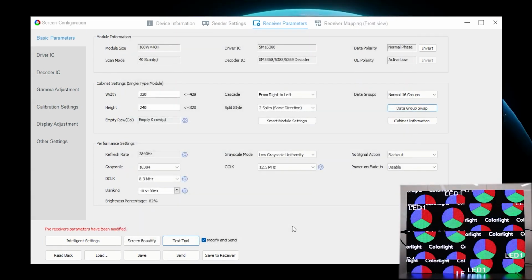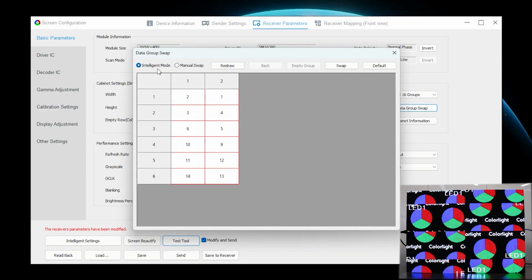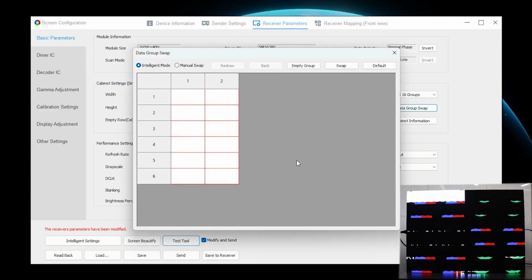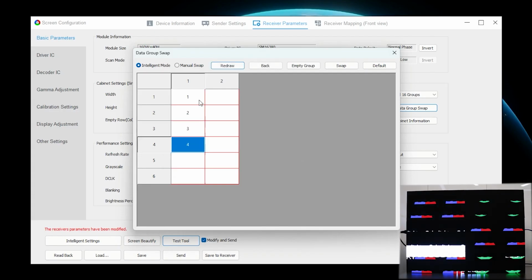Next part, to restore the normal display from a chaotic image, we need to swap data groups. Click on Data Group Swap. Select Intelligent Mode and Reroute Groups. After that, the modules will display a white square indicating the position of each data group. Then click on each corresponding position in LED setting one by one.